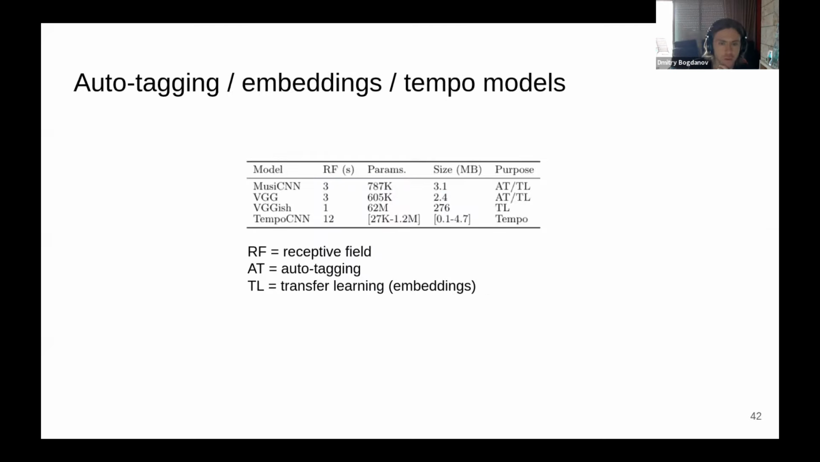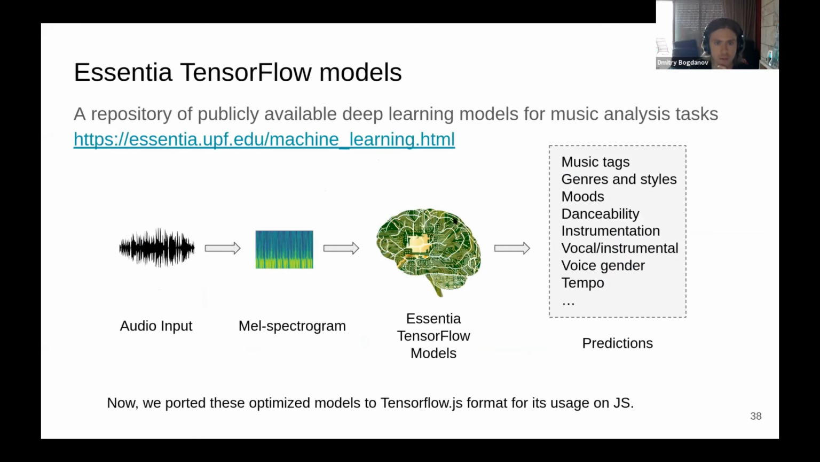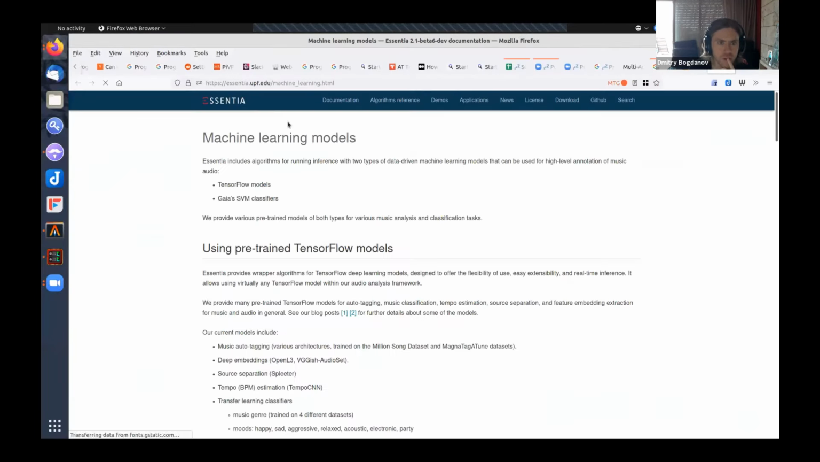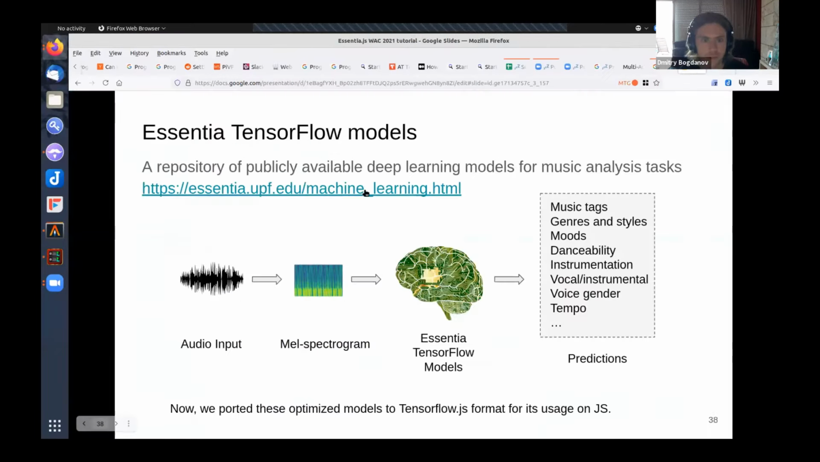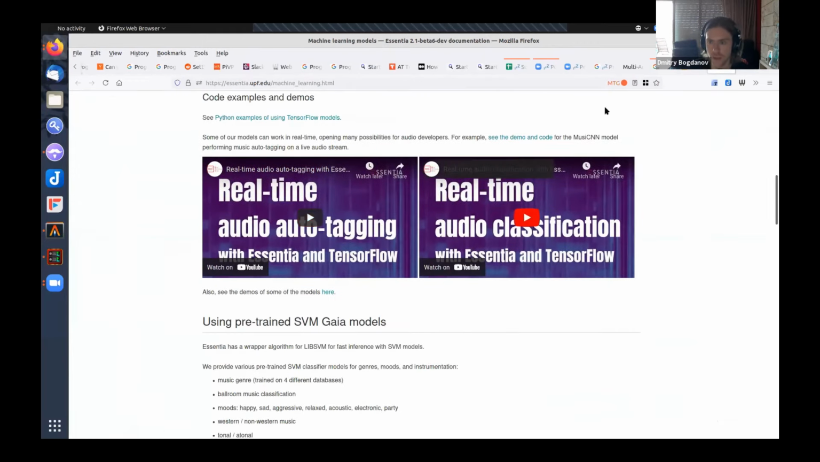I'm not sure if we could show this. Well, I cannot show it because I don't have audio set up, but if you click here, you will see there are a few videos of how this runs online in a Python notebook.